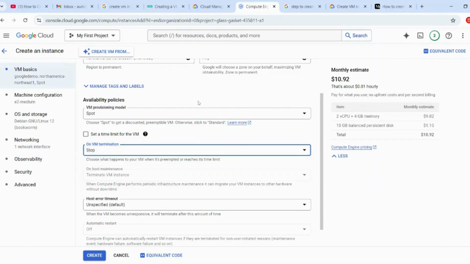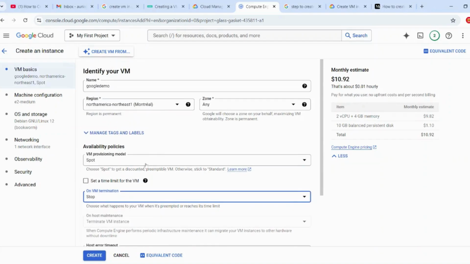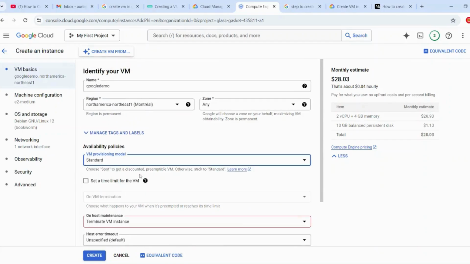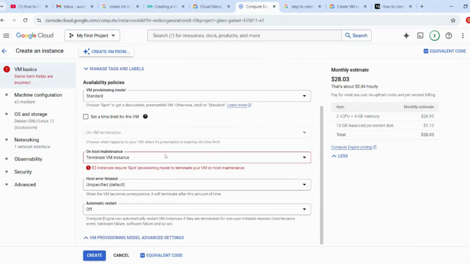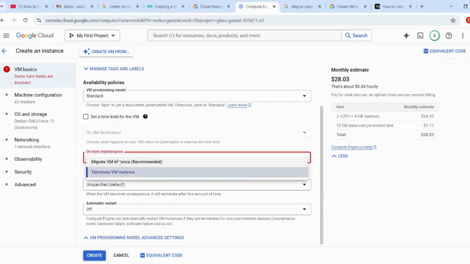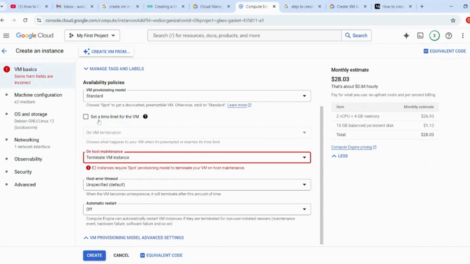For example, right now, I don't want to go with a lot of the things, I will go with the standard. So I'm going with the standard value. I'm not going with any kind of additional properties. So here you can see, set the time limit of the VM.